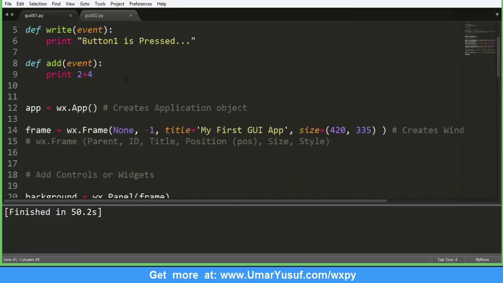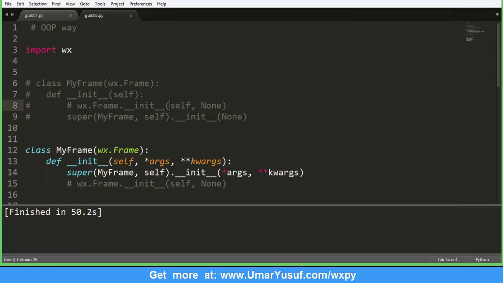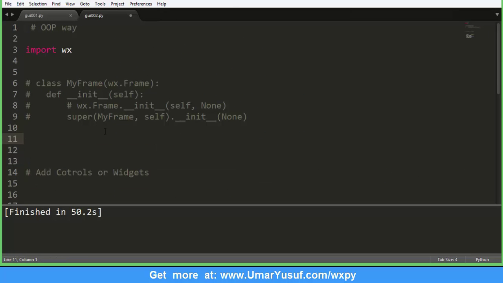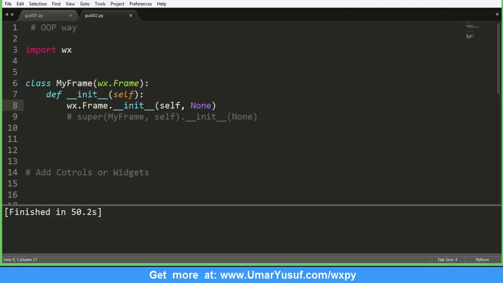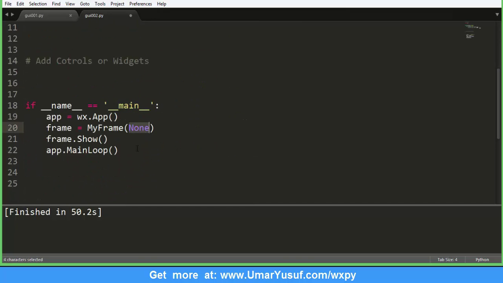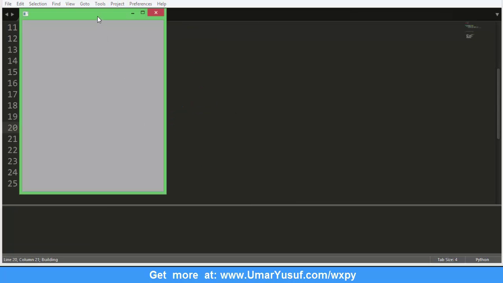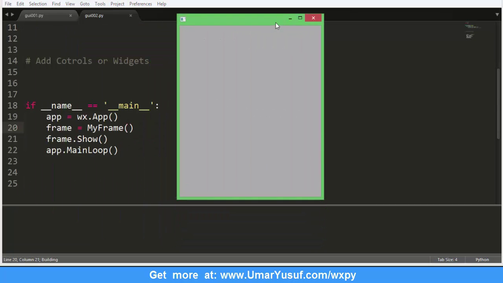So you can also do the whole of this using the OOP style of code. If you remember in the previous video, we did this using the OOP style, where we have our class created, and then we have the init of the class defined, and then we inherited the init of the frame class, just like that. So here when we run the code, you see that we have the blank frame, just like in the previous file.